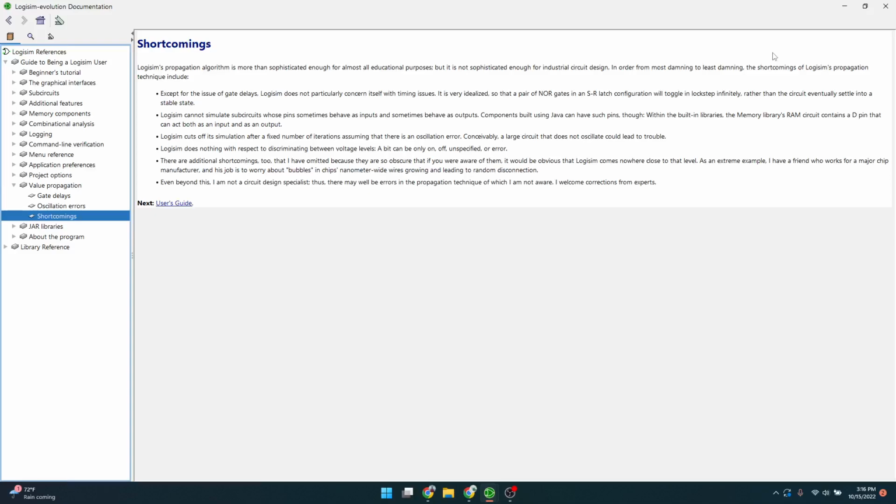And then it says, in order from most to least damning, here are the shortcomings, and then it gives all these hyper-specific instances where Logisim might fall short, especially in the industrial circuit design environment. It doesn't concern itself with timing issues. If pins act as inputs and outputs, Logisim can't simulate those kinds of subcircuits. Just things that are a lot higher level that wouldn't really be relevant to this class. So those are the major, or relevant, shortcomings, and that's where you could find them, in that user guide.